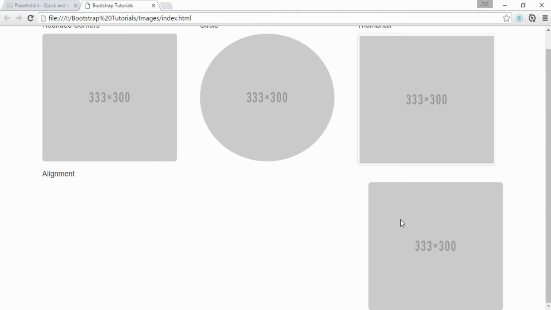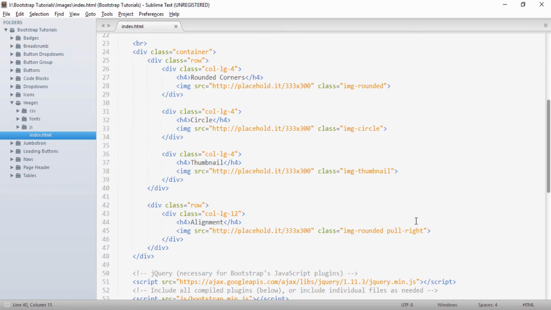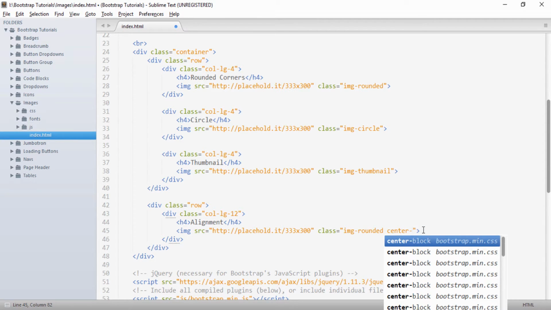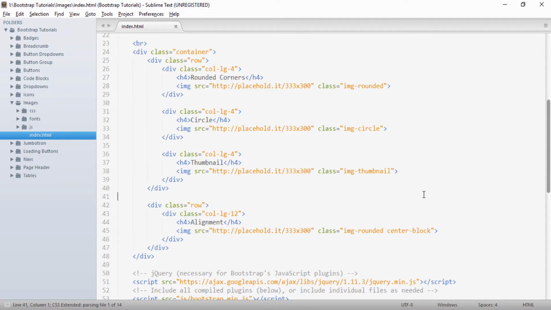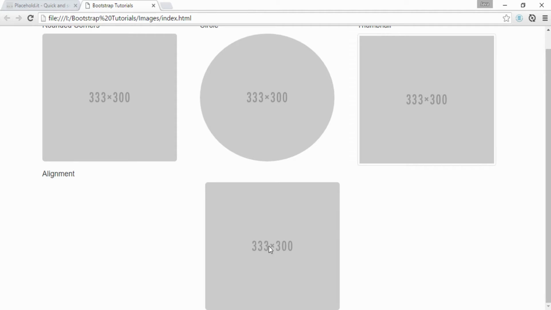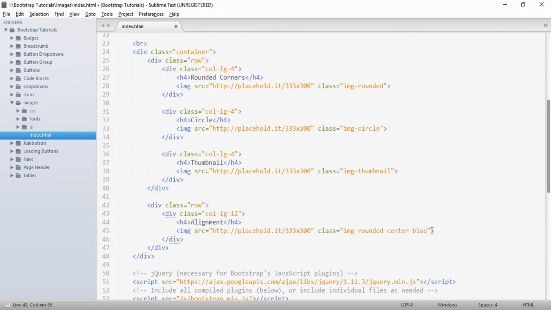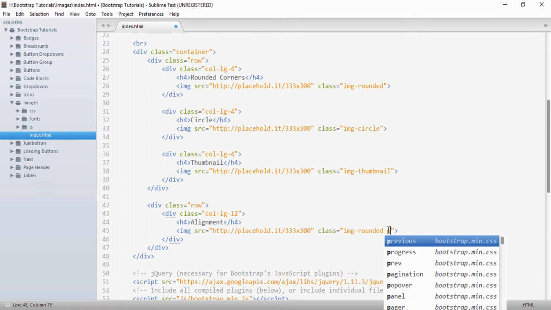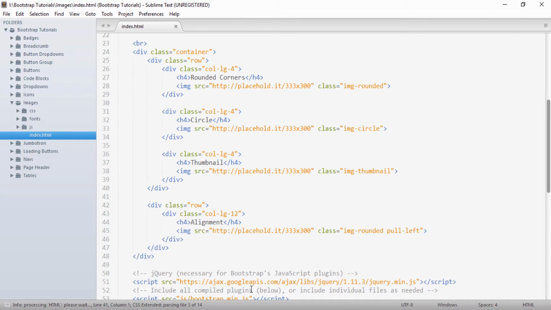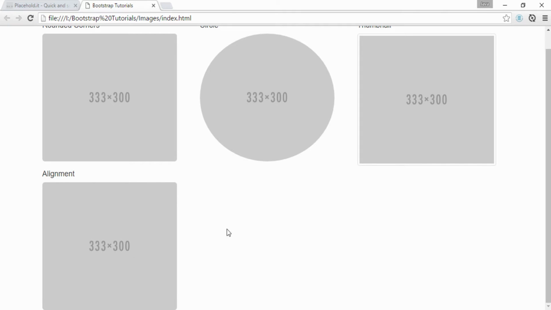Also, if we want the image to be in the center, then we can use a class as center-block. If I save it and go to the browser, you can see the image is in the center. And similarly, if we want the image to be on the left, there is a class for that, which is pull-left, and if I save it and go to the browser, you can see the image came to the left. So this was all about the alignment part. Now we'll see how we can make an image responsive in Bootstrap.